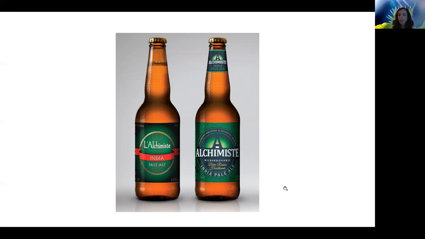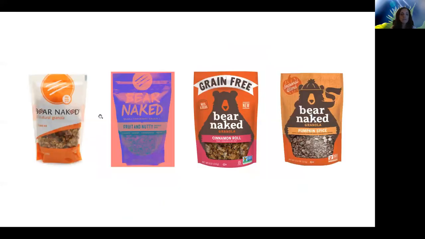Okay. So that was a fun little game. Oh, my slide, when I converted to a PDF, it did something funky for this one. I'm sorry. But this is Bare Naked, and this was their original packaging, and you can see they had bear claws over and over again.